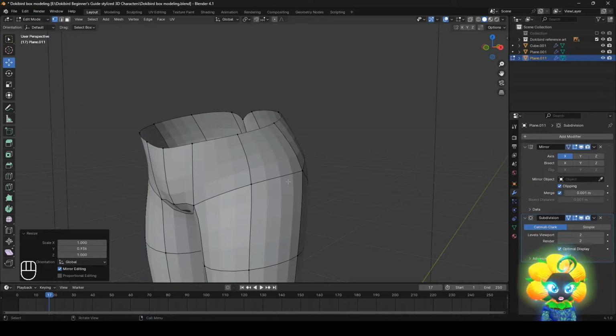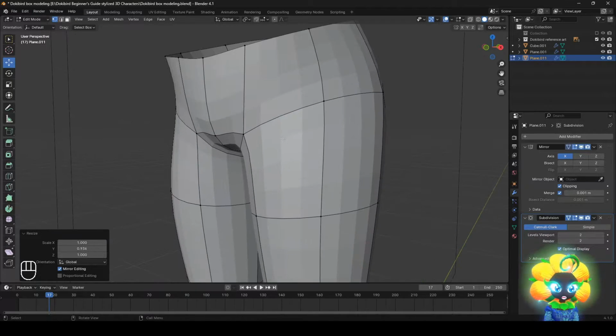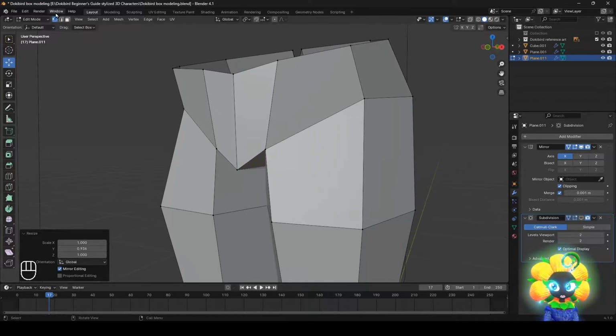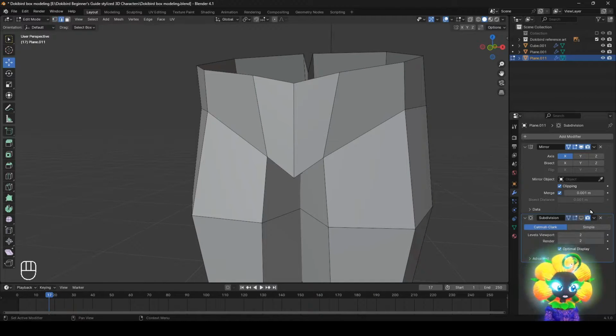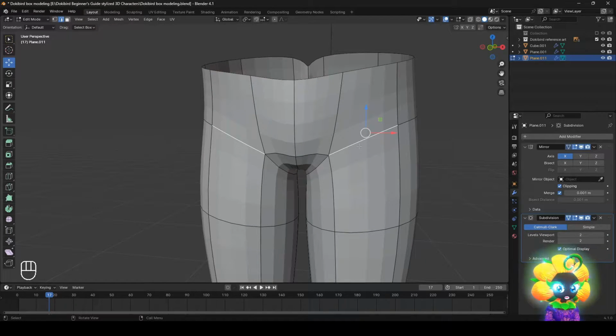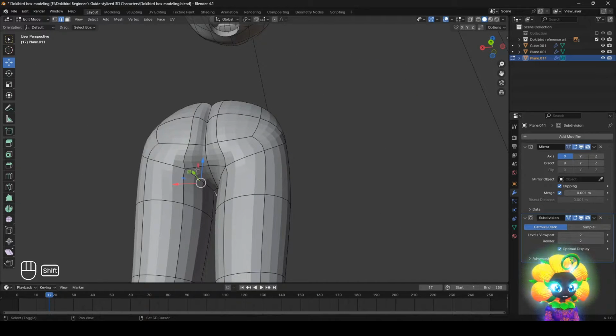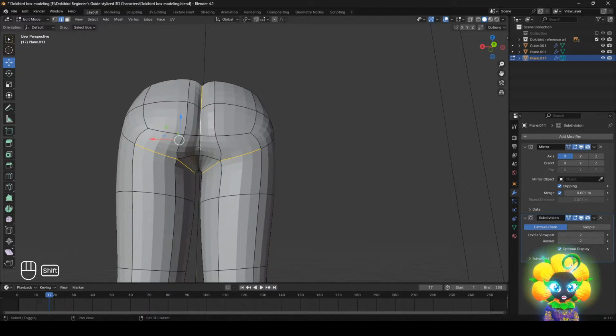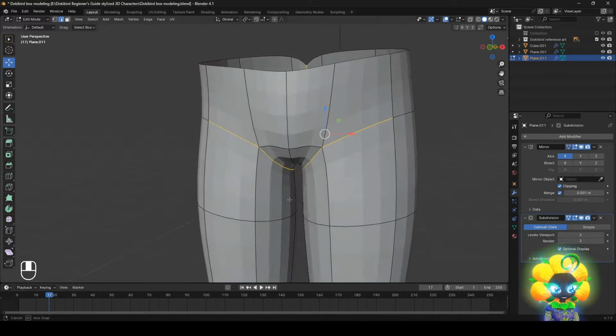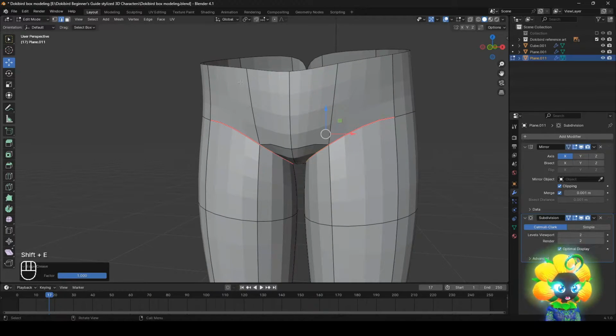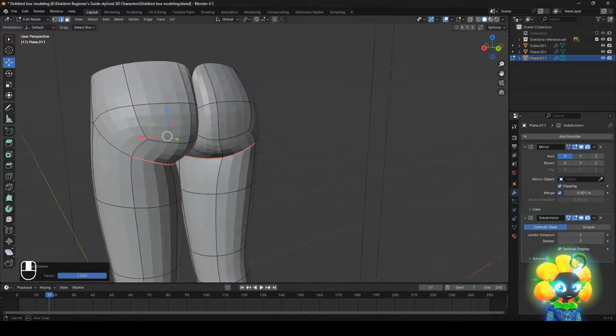All right, now I'm going to show you how to do some creases so I can make it look cool. Click on this. After that, make sure you have this selected. Select here, hold down shift here, here, here, here, then here. Then shift E. All right, that's going to make this crease.